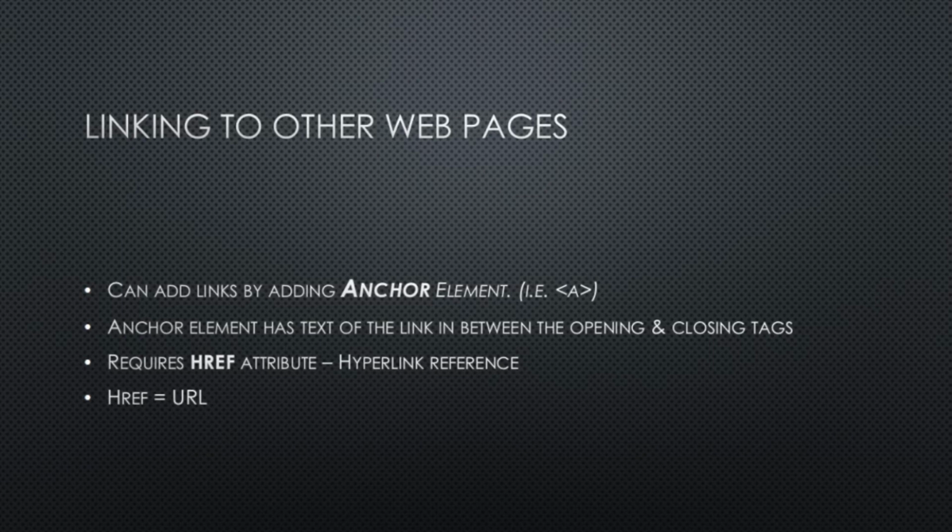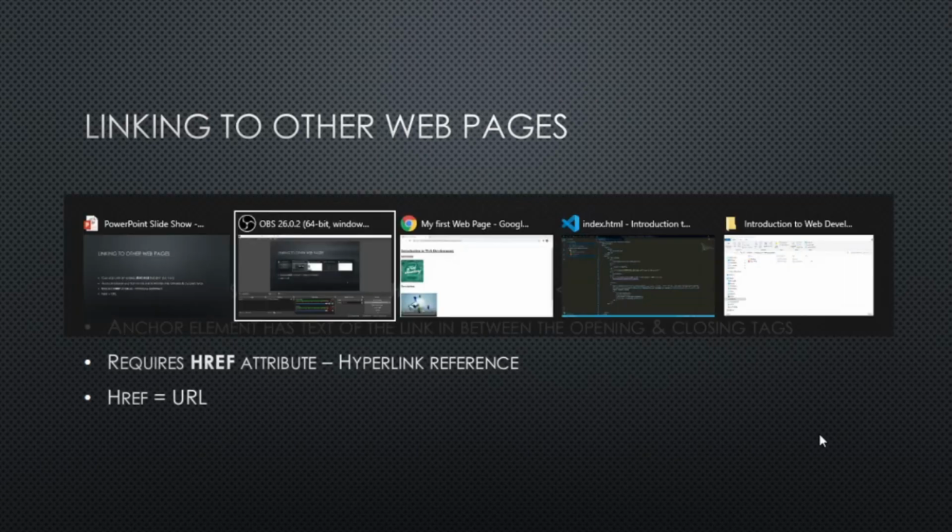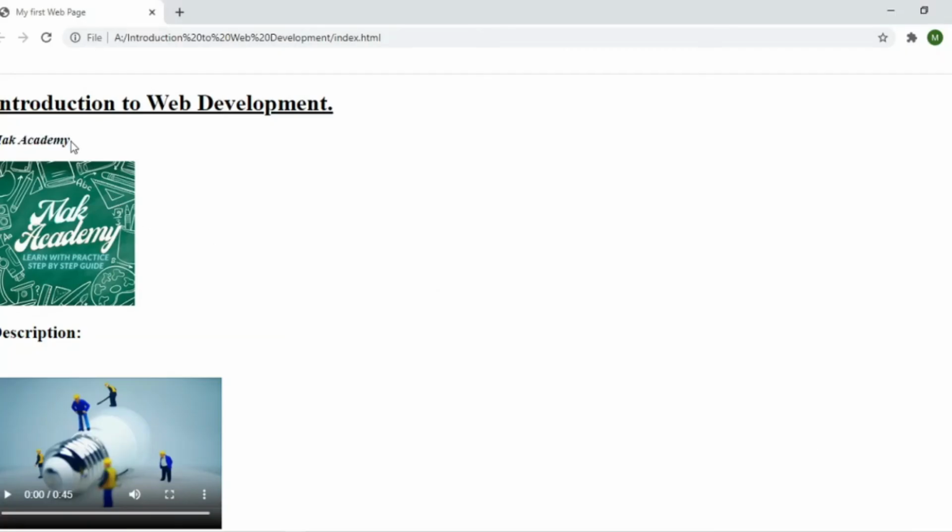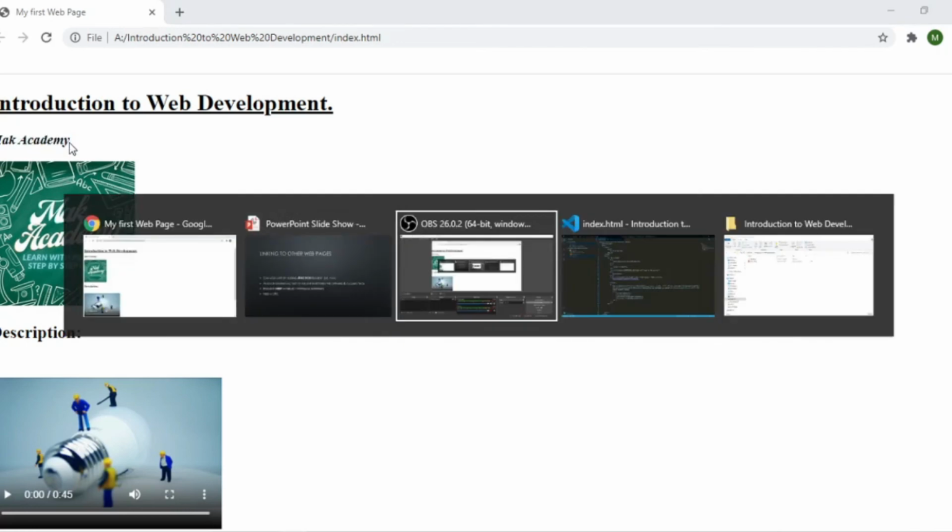Now the next thing after the image and video tags is linking to other web pages, like how to link a text of the web page to some external link like Wikipedia or YouTube, etc. This can be done by using the anchor element. The anchor element has the text of the link in between the opening and closing tags. So if I want to take this text here, Mac Academy, and convert it into a link, I will be using the anchor element.